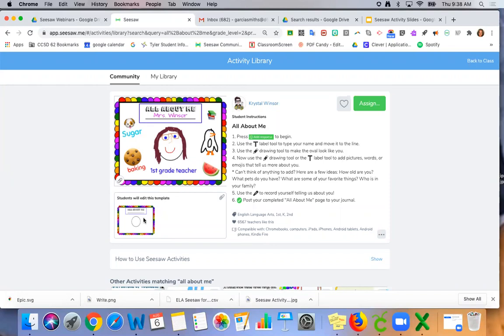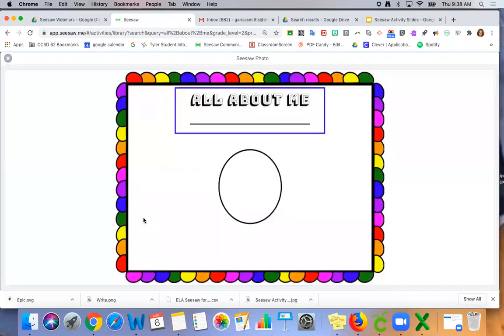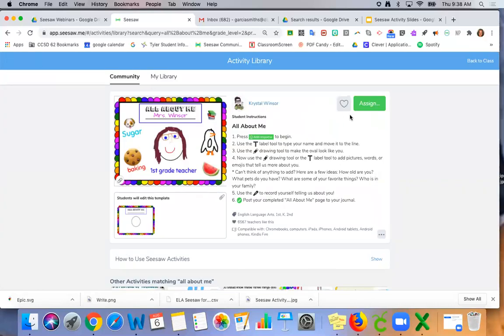You can see in the template, if you click on the template, it will show you what it looks like, the blank template. There's nothing in there. And so I can assign it from here, but first I want to click on the pink heart because the pink heart is going to allow it to save to my library. So I can use this over and over again, year after year after year. So I click the pink heart and now it's saved right here. It says All About Me is saved to your library.